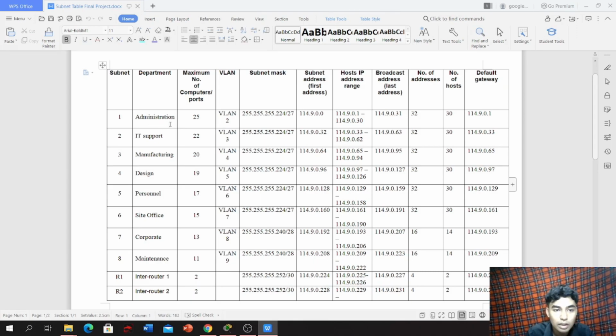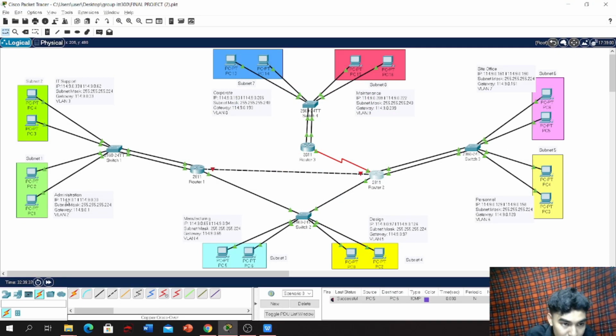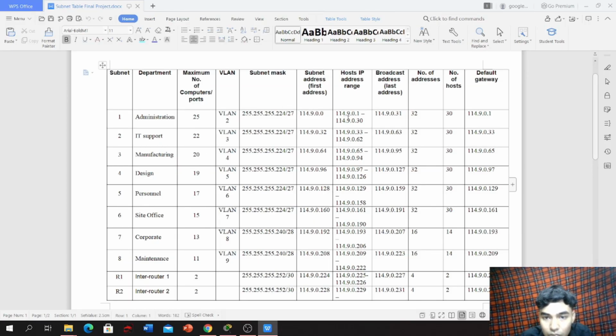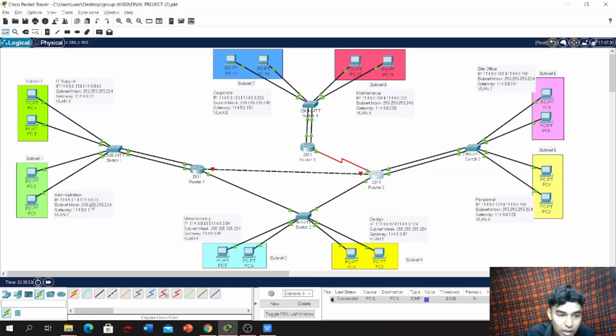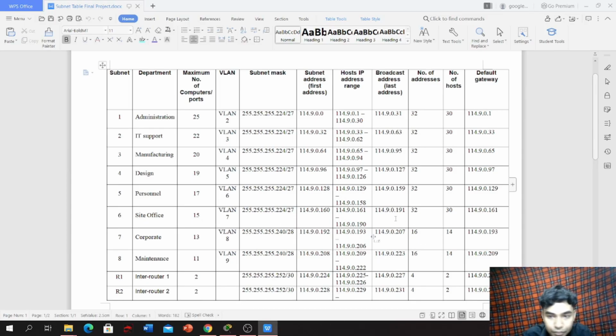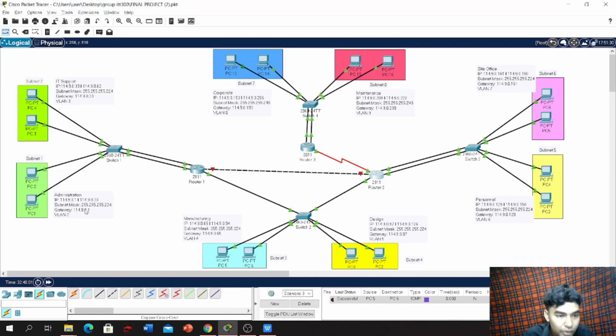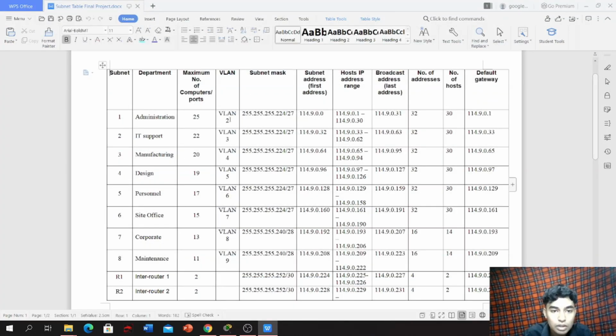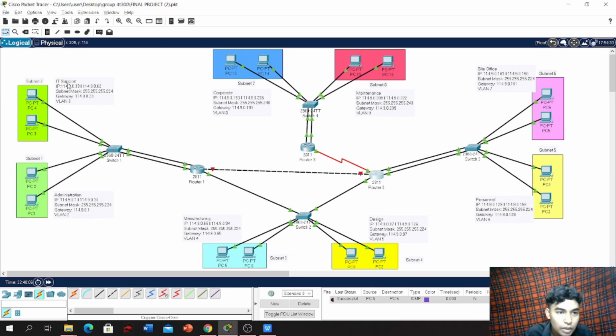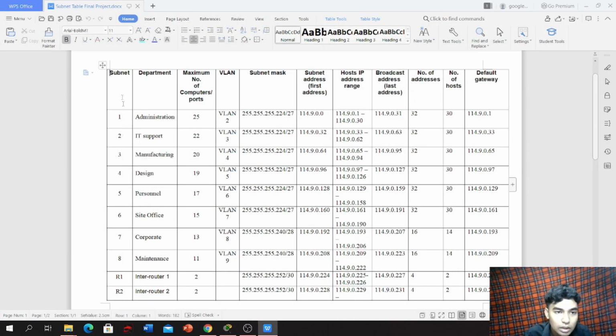So this is the table. Administration IP address 114.90.1 until 114.90.30. So let's see, 114.90.1 until 114.90.30. Okay, the same. And the gateway 114.90.1. Okay, same. And it's VLAN 2. Same goes for IT support, subnet 2. Subnet 2, IT support. VLAN 3.